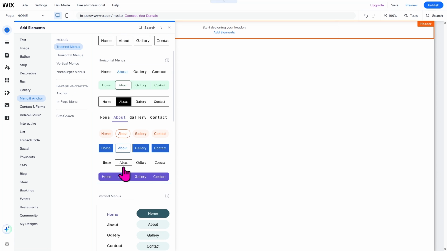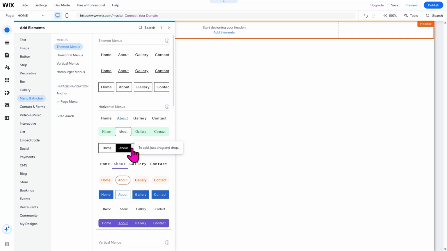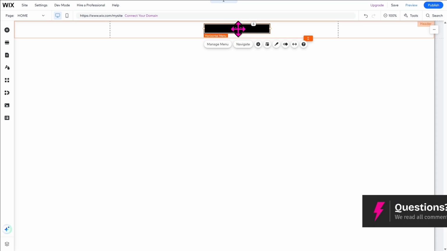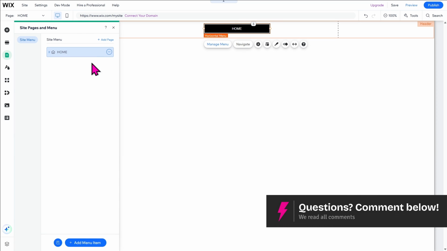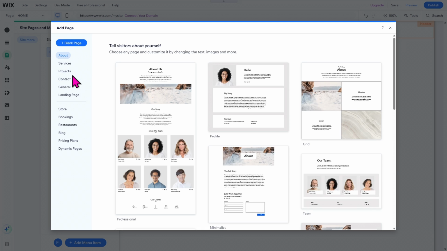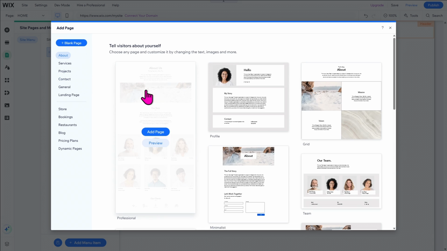For example, I would like to use this one. Just drag and drop. Click on it. Manage menus. Here we have home. Add a page. Blank page if you don't want to use templates. For example, I would like to use about us right here.